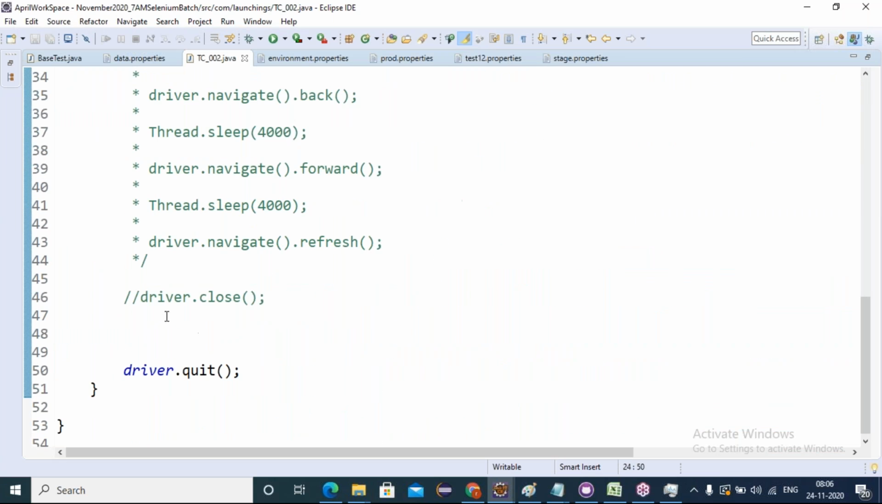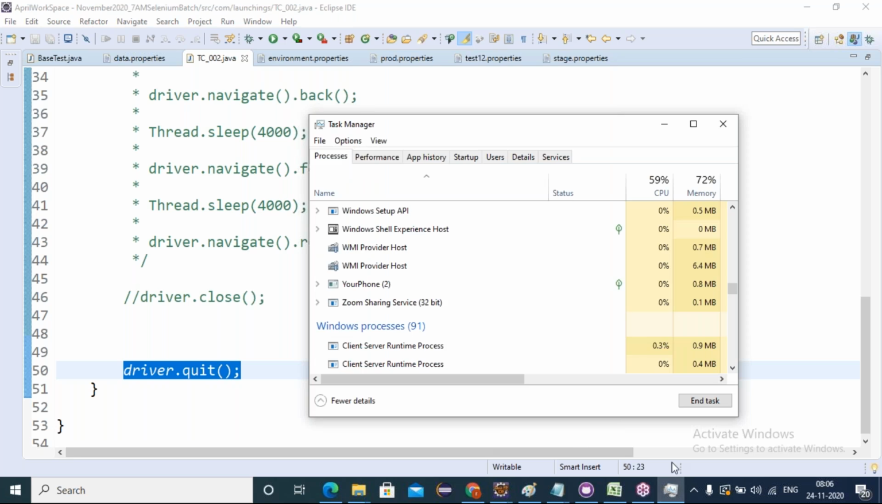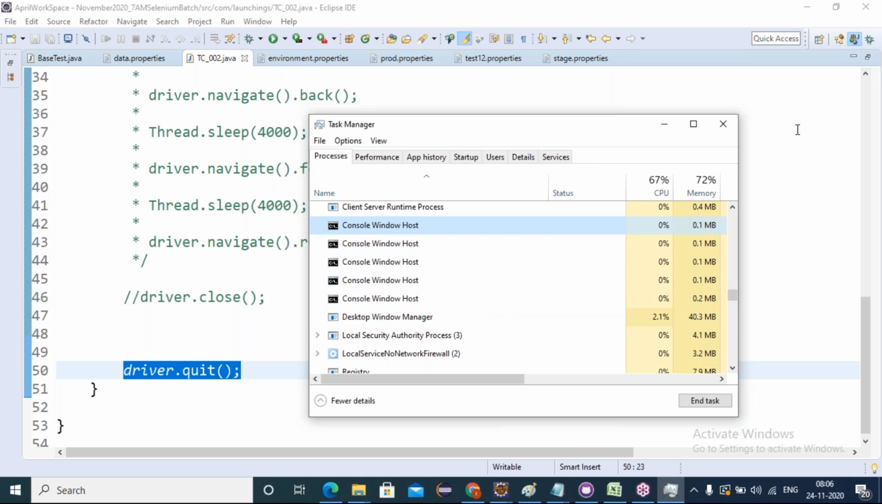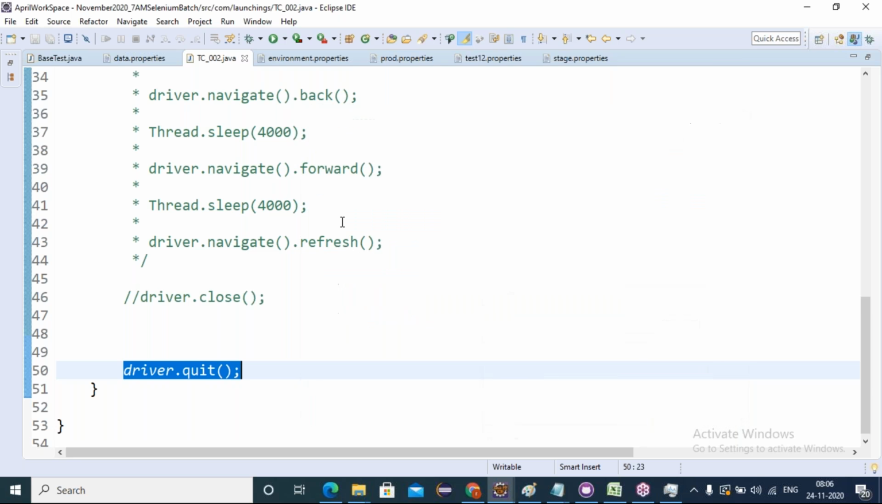So the difference I said, right? The difference between close and quit: close will close the current window and it will not close the backend services of Chrome driver. And quit will quit the consecutive browsers opened by the WebDriver and kill the Chrome driver in the backend services automatically. Okay, that's the difference for close and quit.